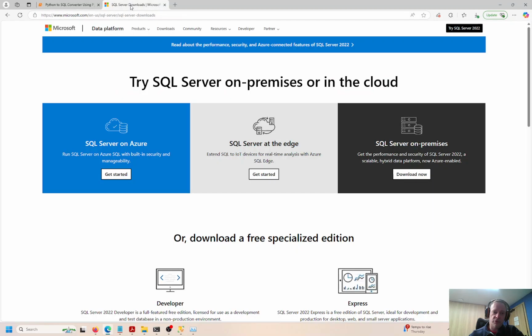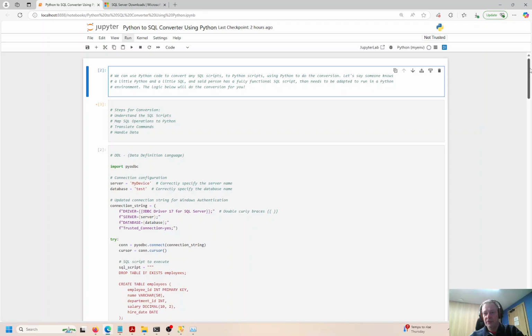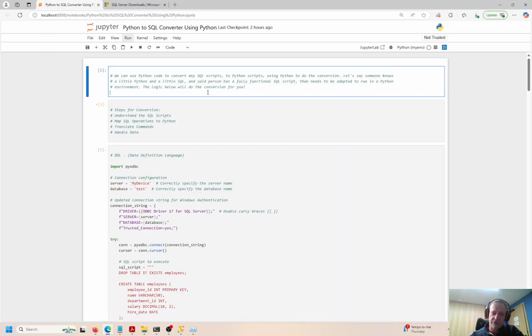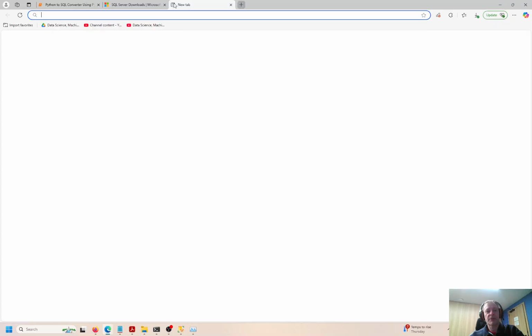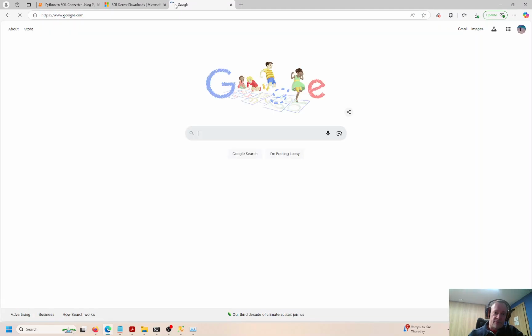So if you do a quick Google search, you can find SQL Server Express. Here is the link. I put that link over here in the bottom of my Jupyter notebook. If I scroll down to the bottom, you'll see the URL right there. So that's where you can go to get a fresh copy of SQL Server Express, totally free, pretty easy to download and install.